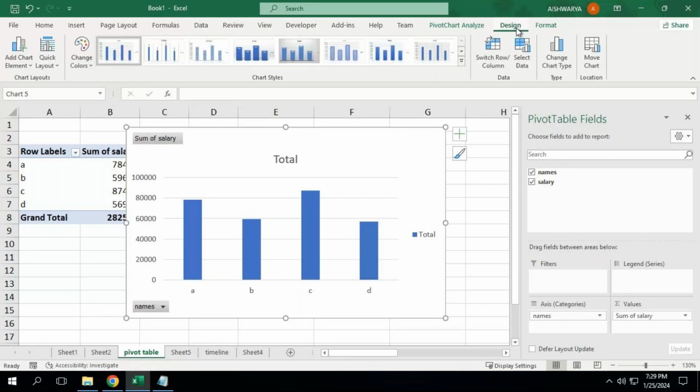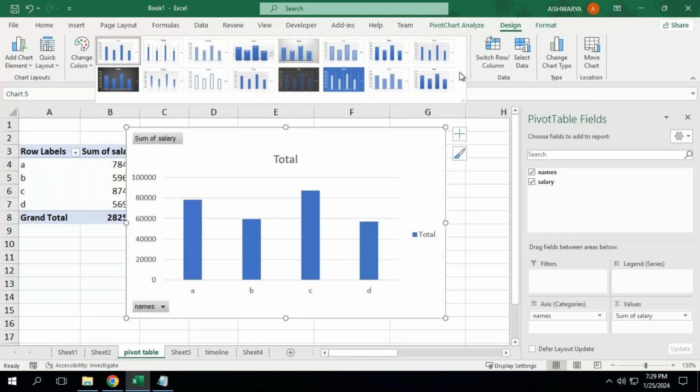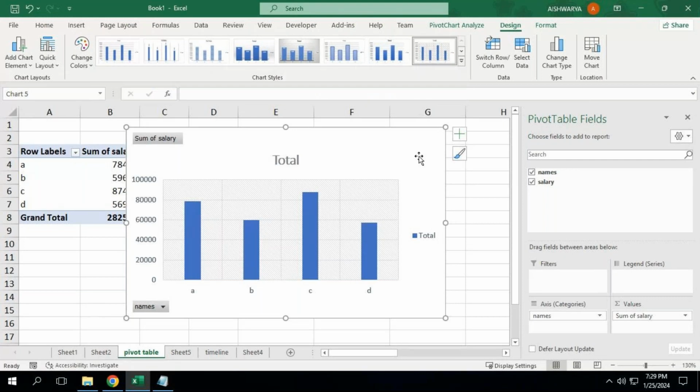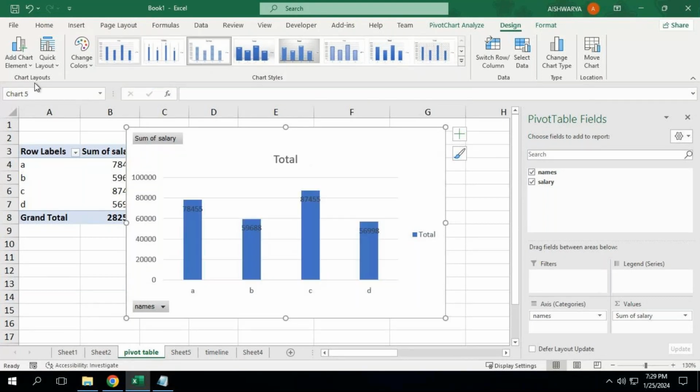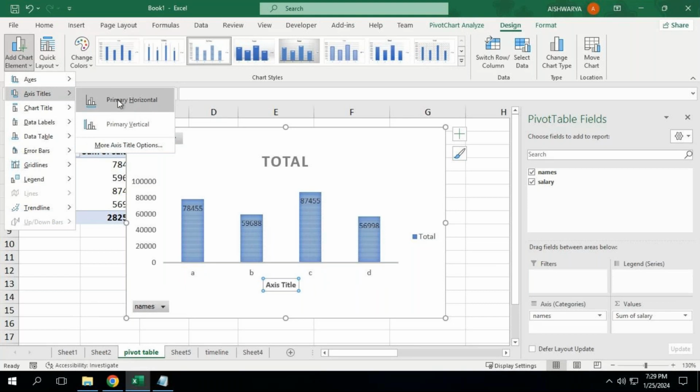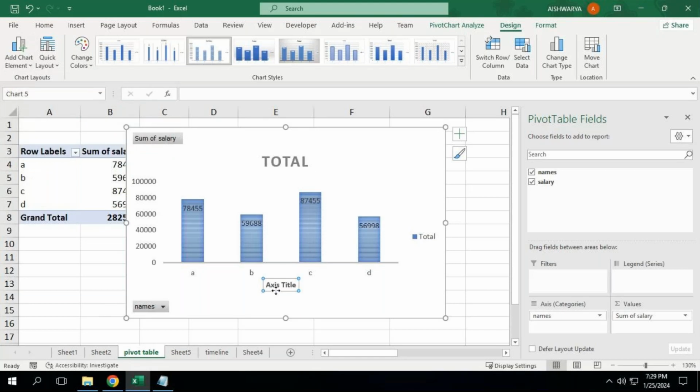Yes. So now if you just click on this design, you can apply the chart design also here. Okay. So design of the pivot charts. Then add chart element. So you can add axis titles here. This is nothing but the primary horizontal. If you just click on this primary horizontal, now you will be getting the axis title. So what is the title of this ABCD? That means the names here. Okay, so that is about the axis titles here.